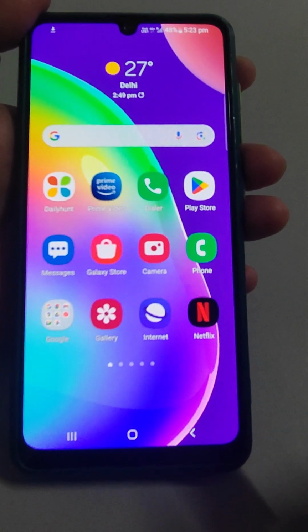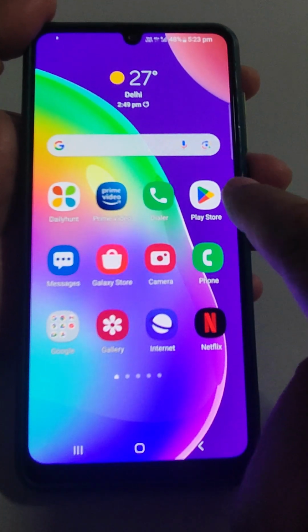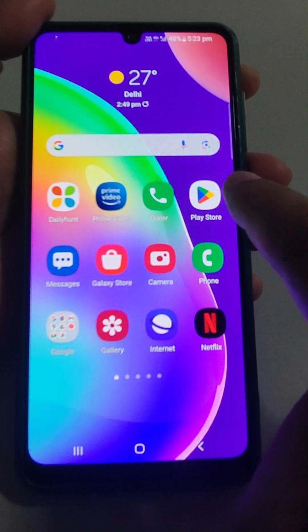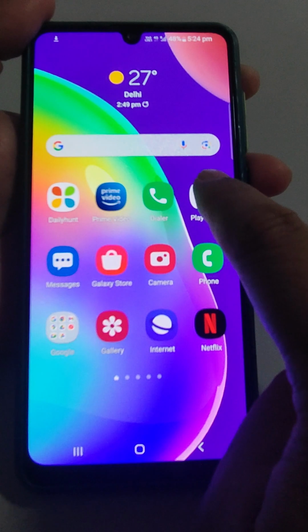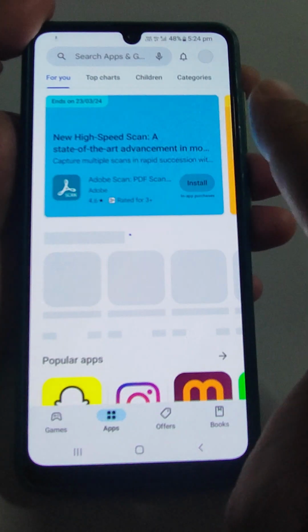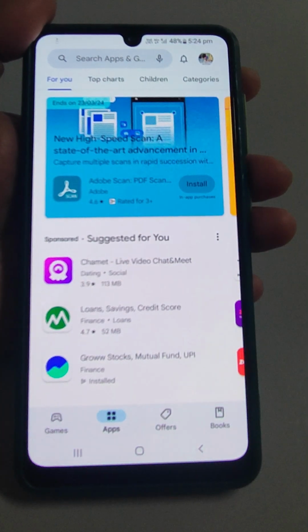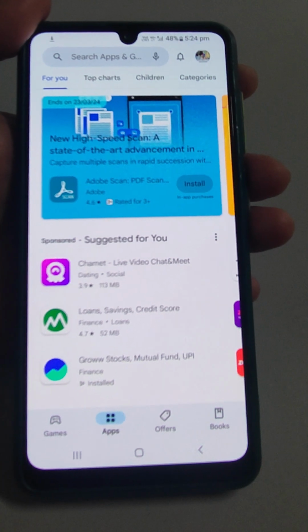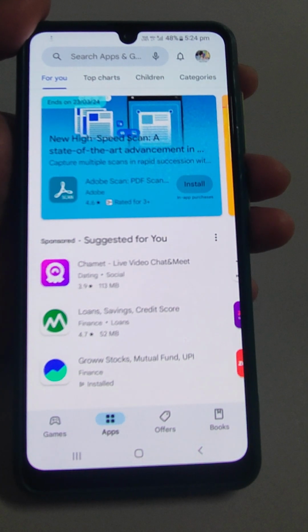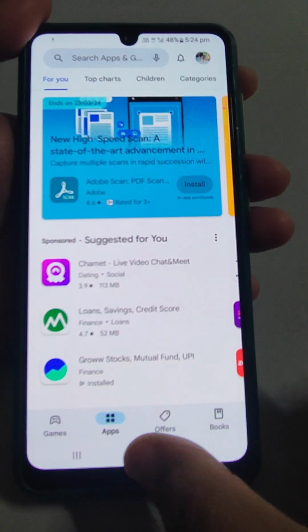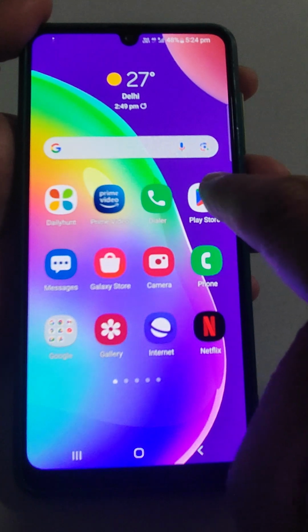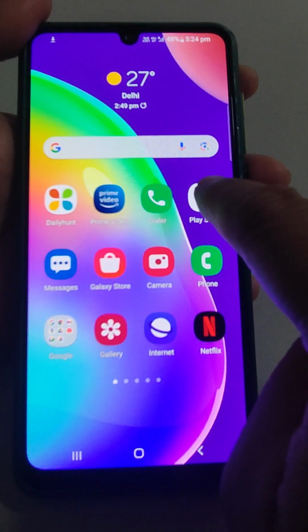If it is not happening, then what do you need to do? Update the application. Go to the Play Store and check for any updates. If it is asking for an update, go and update this application. After updating, if it is still not working, then clear the cache.